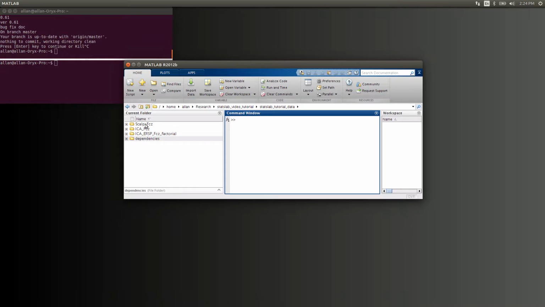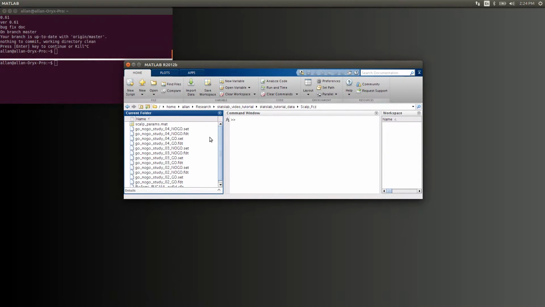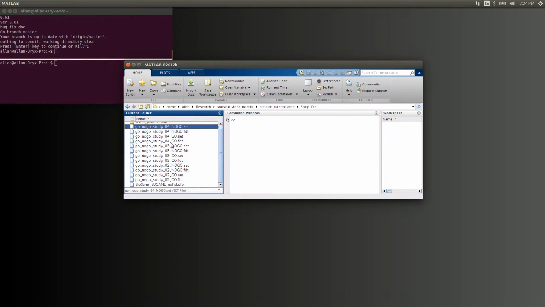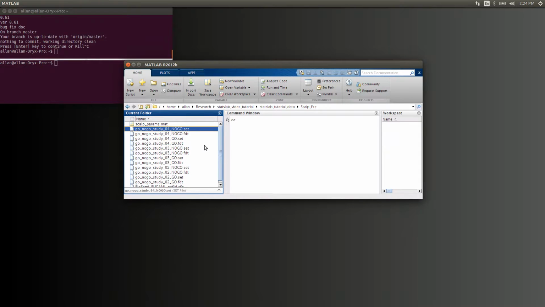So to begin, let's go inside of scalp FCZ. This is the folder where we're going to conduct a simple analysis using scalp data at FCZ, and you'll see a number of data files in here and a couple of other files that you don't have to worry about. The data files are the .set and .fdt files. There are data files for 3 subjects in 2 conditions, and the 2 conditions are go and no go.